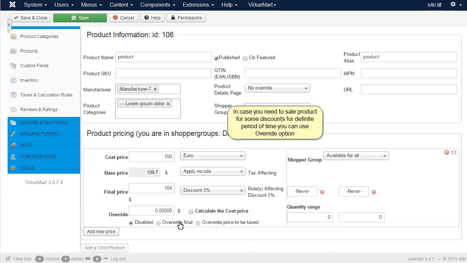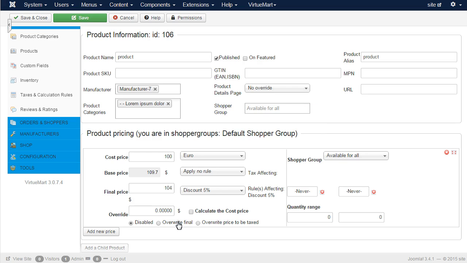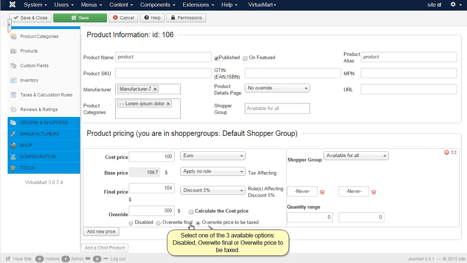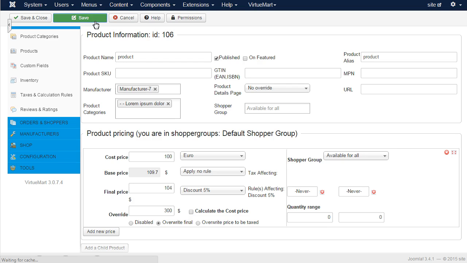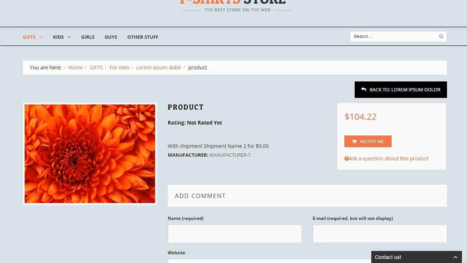In case you need to sell a product at a discount for a definite period of time, you can use the Override option. Enter your price in the Override field. Select one of the three available options: Disabled, Overbid Final, or Overbid Price to be taxed. Here you can specify the period of time for your new price. You can see the override price now.